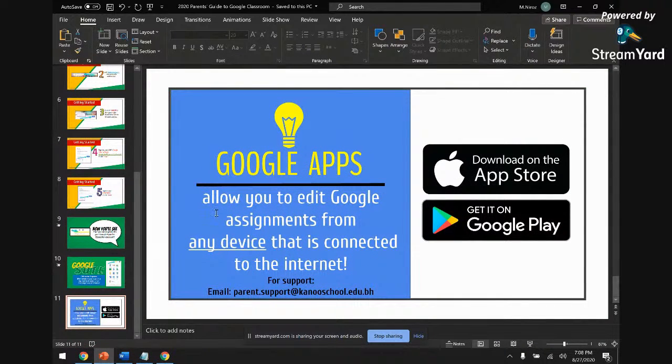Google Apps allow you to edit Google assignments from any device that is connected to the internet. Students can use smart devices like mobile phones and iPads, whether it is an Apple device or an Android device, to work on their assignments. Make sure those devices are also always up to date with the OS itself.